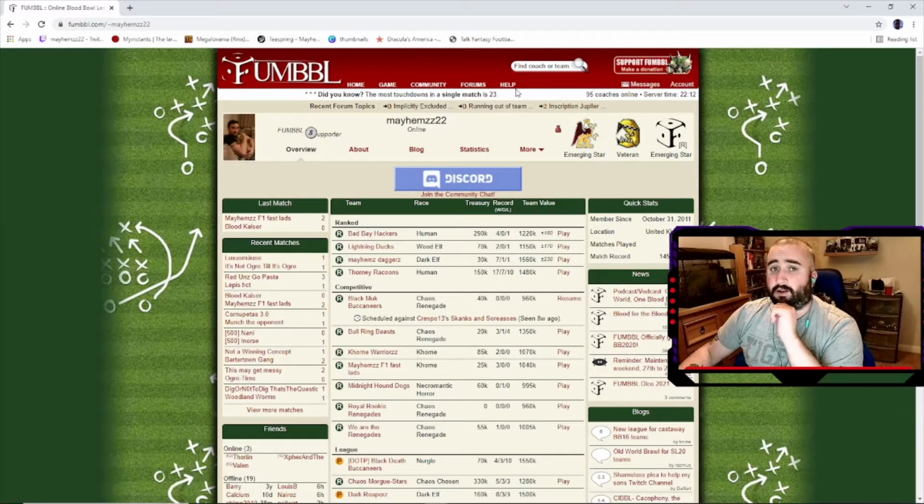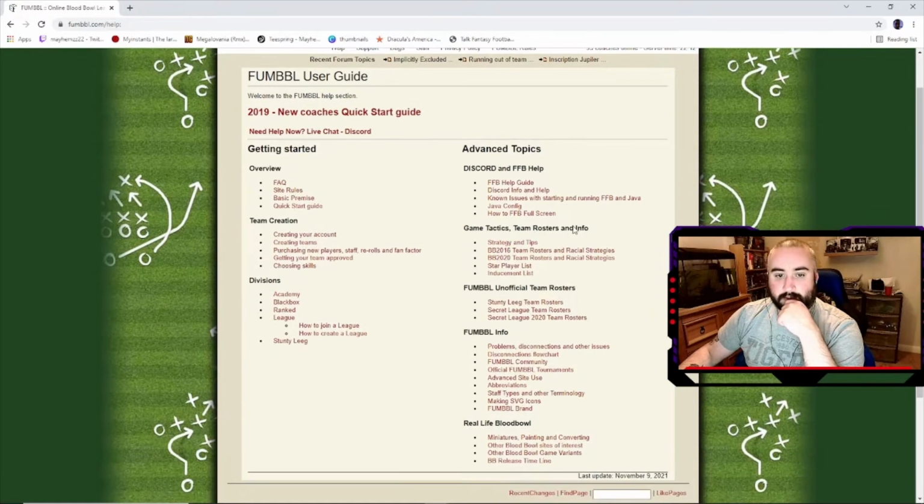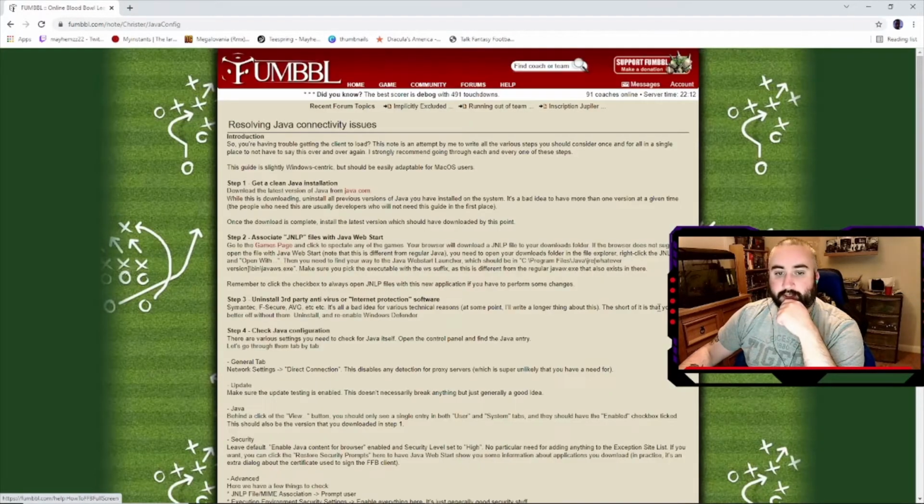First thing we're going to do, and I'm going to put a link in the description of the video, if I go to help here, and then I go to Java config, literally all you need to do is go to step 1 and get the clean install of Java. That's all you have to do. Follow the steps on that website, install it, and once it's installed, you probably want to do a quick test.